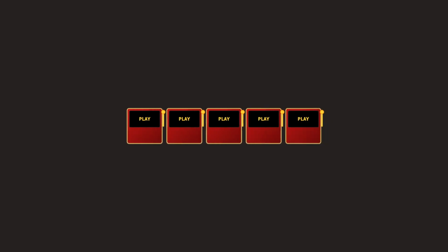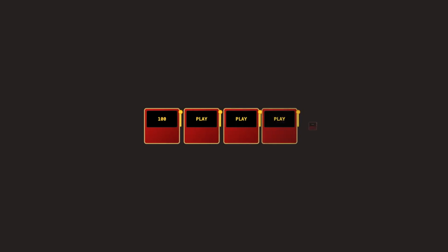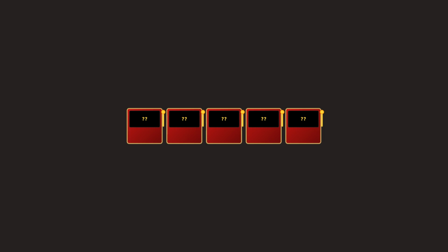Imagine walking into a casino. In front of you, there aren't just one or two, but 5 different slot machines. Let's call them bandits. Each machine gives you a random reward every time you pull the lever. But the catch is, each one has its own unknown probability distribution of rewards. Your mission: figure out which machine pays off the most in the long run.